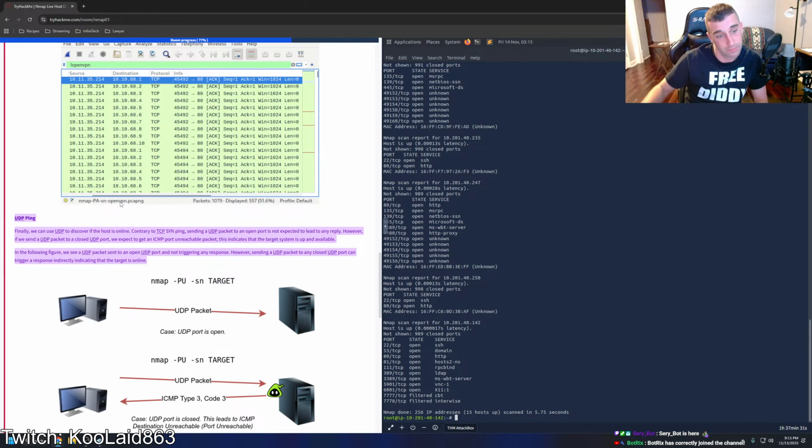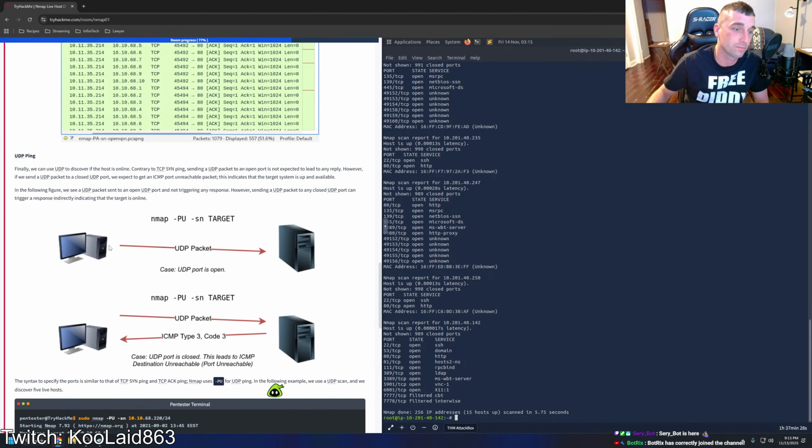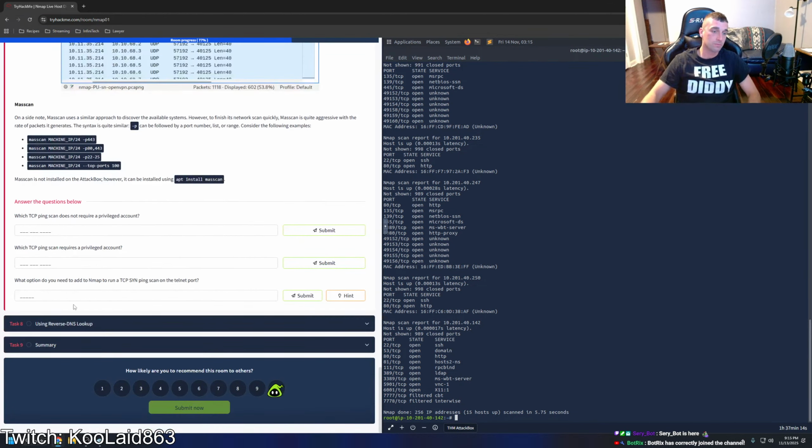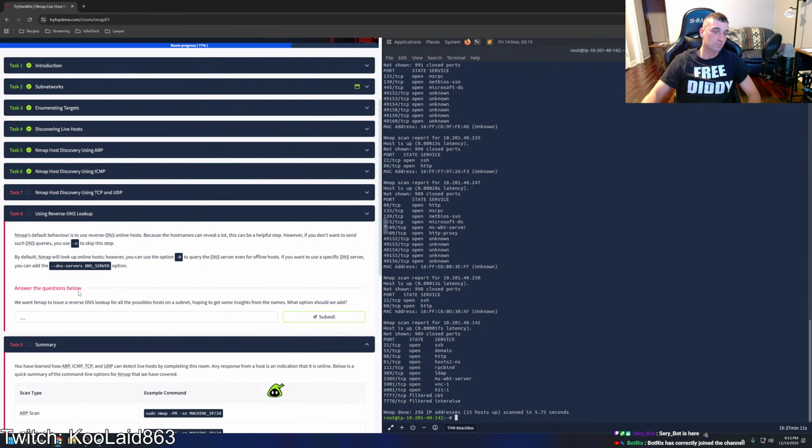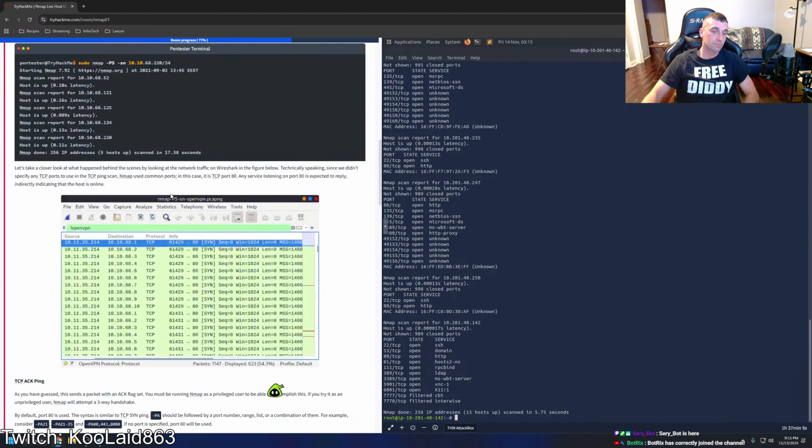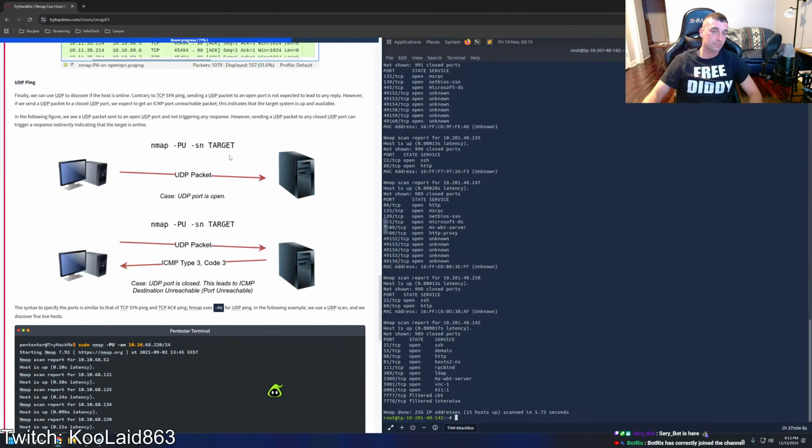UDP ping. Finally, we can use UDP to discover if the host is online. Contrary to TCP SYN ping, sending a UDP packet to an open port is not expected to lead to any reply. However, if we send a UDP packet to a closed UDP port, we expect to get an ICMP port unreachable packet. This indicates that the target system is up and available. In the following figure, we see a UDP packet sent to an open UDP port and not triggering any response. However, sending a UDP packet to any closed UDP port can trigger a response indirectly indicating that the target is online.